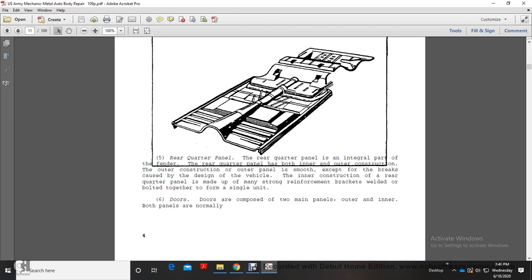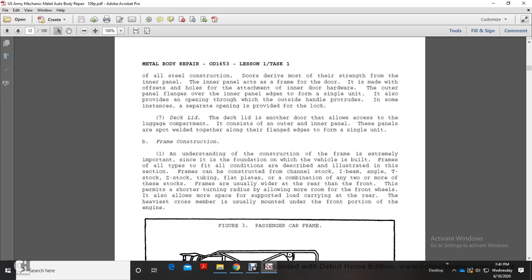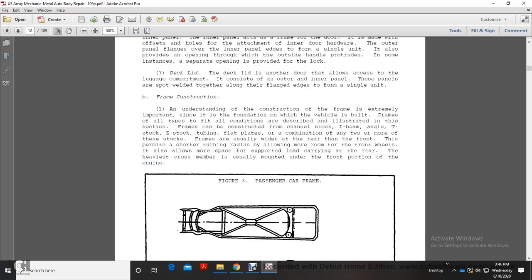Alright, your doors are composed of two main panels, outer and inner. Both panels are normally of all-steel construction. Door strength is derived from the inner panel. The inner panel acts as the frame of the door and is made with holes for the attachment of the inner door hardware. The outer panel flanges over the inner panel edges to form a single unit. It also provides openings for the outside handles to protrude. In some instances, a separate opening is provided for the lock.